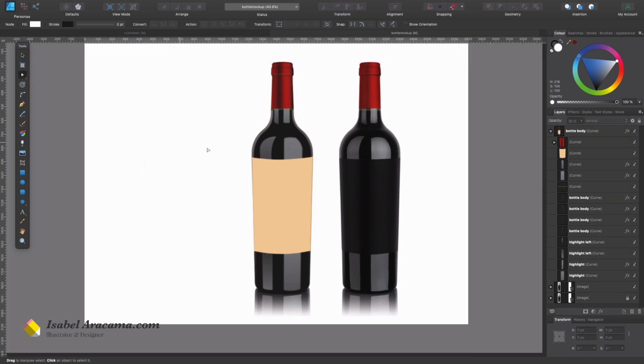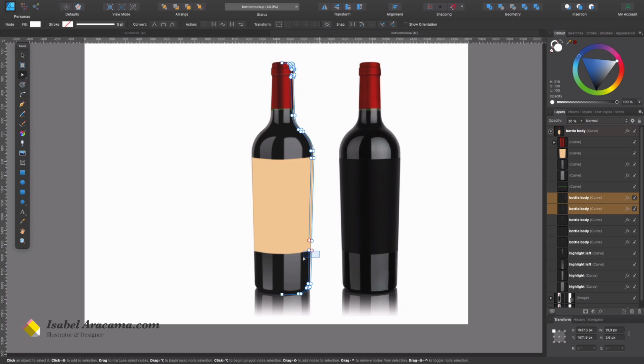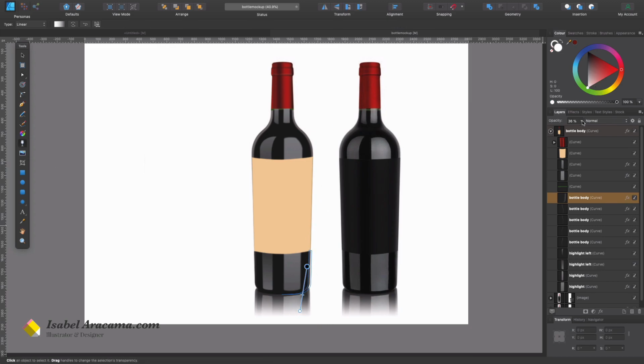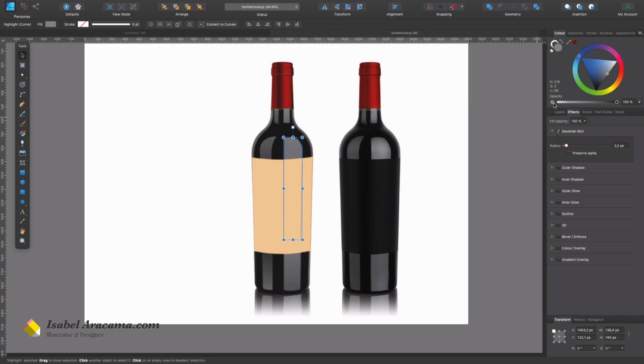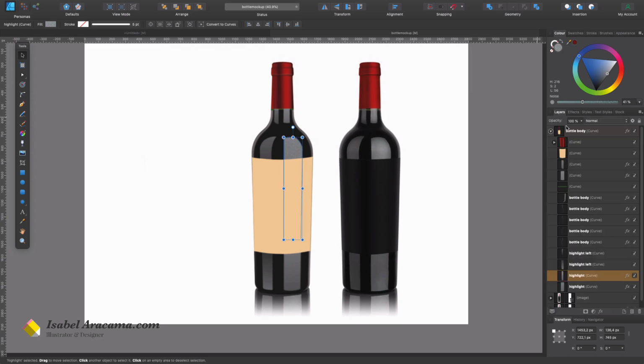So I have several possibilities. One could be just what we did before. I'm going to add here, see opacity. I'm going to click on the chip and I'm going to add a bit of noise into this shape, just slightly, a bit like that.